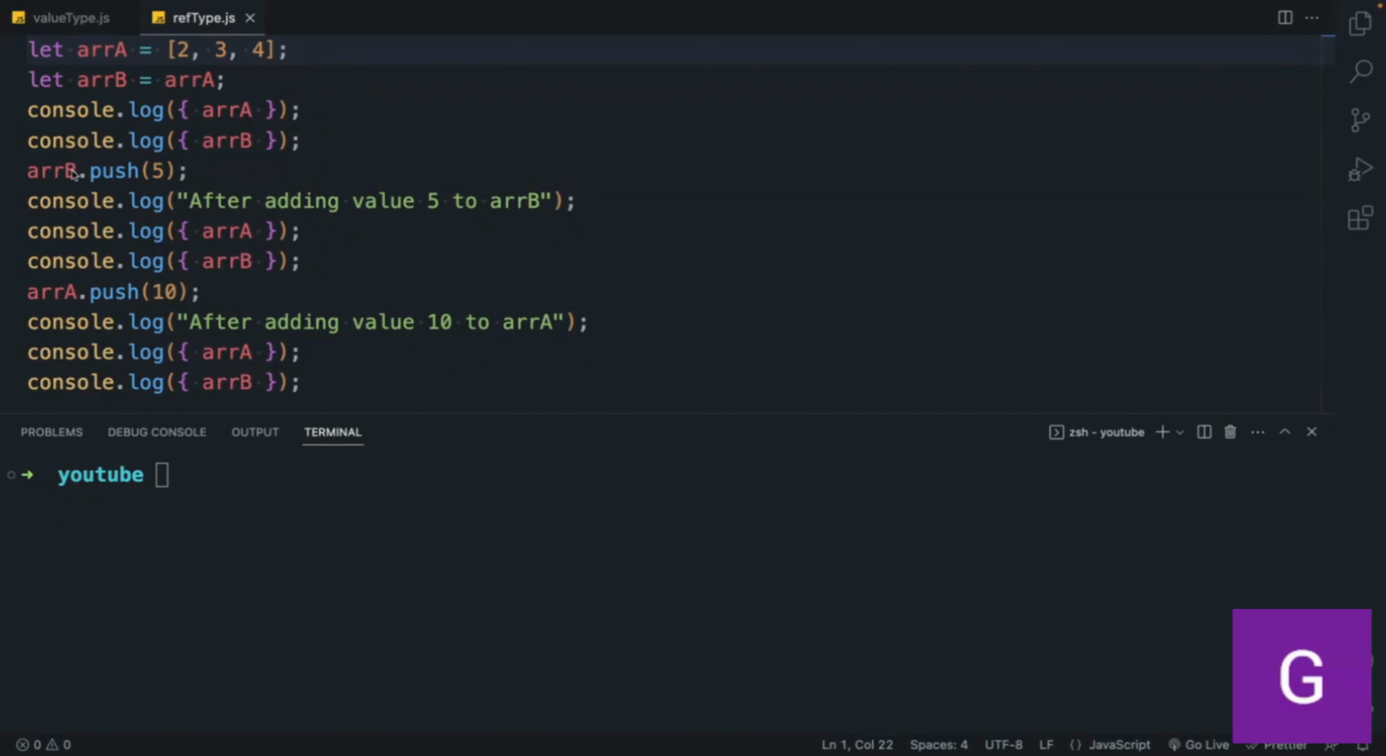I already wrote all the code so that I don't need to retype while I'm explaining. In this code, I created the array A and assigned a number array, and then I reassign this array A to array B, and I'm consoling array A and array B. Then I'm pushing one value to array B, and reconsoling array A and array B to see what happened to each array. Then I am pushing a value to array A, and reconsoling array A and B to see what changes happened.